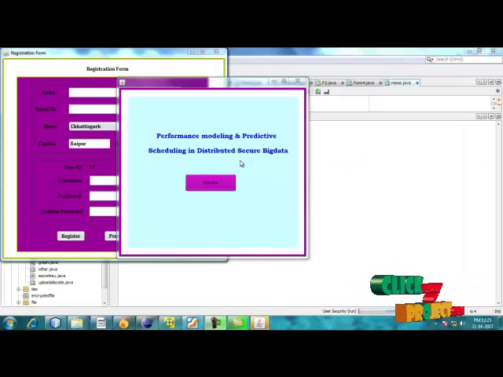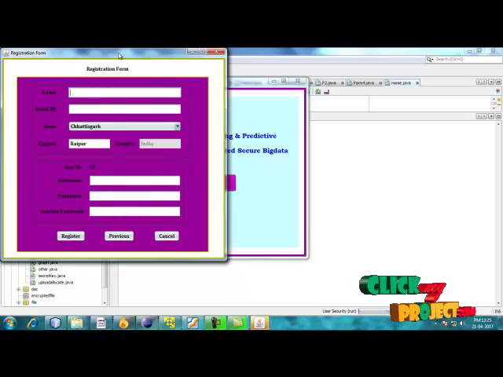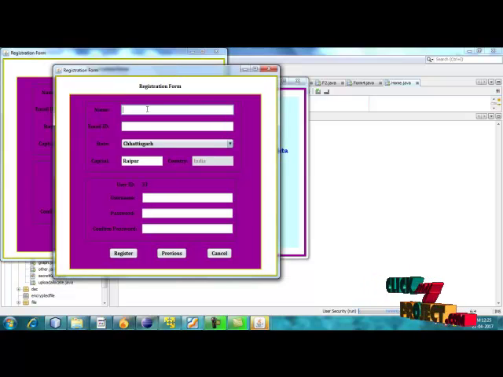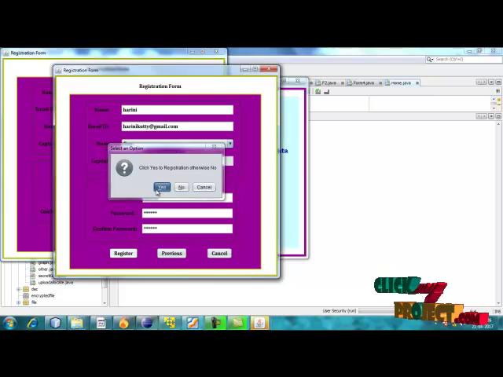Now the demo section starts for the performance modeling and predictive scheduling for distributed secure big data. This is the home page. When I click home, it goes to the registration process. I enter the email ID, the state, the username, the password and the confirm password. Click register, and the registration is successful.